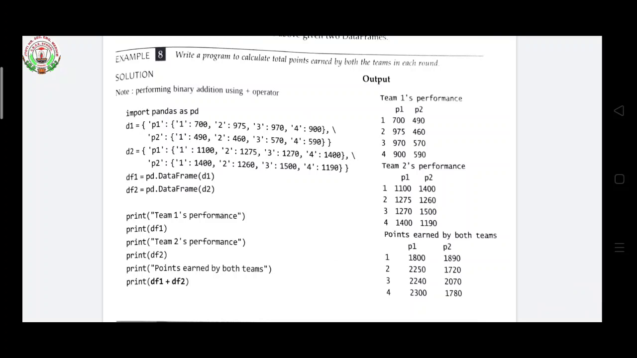So now this other one is D2. D2 value is given, that P1, then same way 1 is 1100, 2 is 1275, 3 is 1270 and 4 is 1400. P2 value is given that 1 is 1400, 2 is 1260, 3 is 1500 and 4 is 1190. So like this way D1 and D2 values are given. There are two columns, P1 and P2, and values are also given.